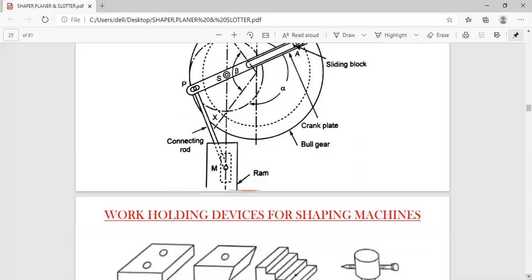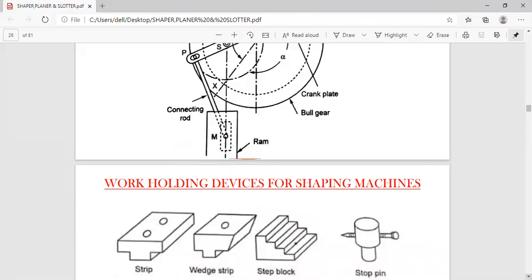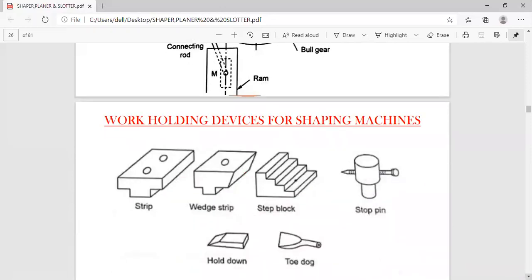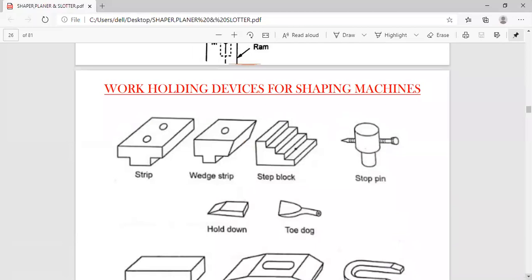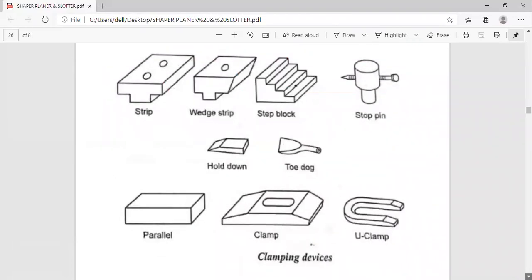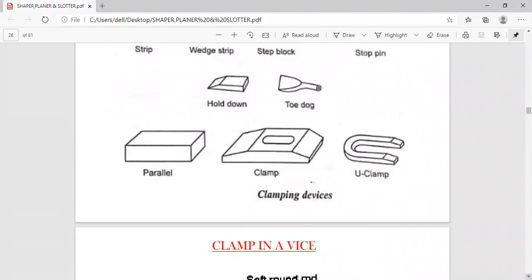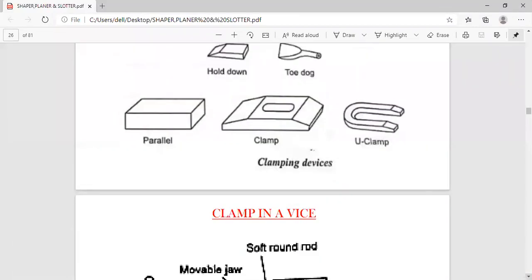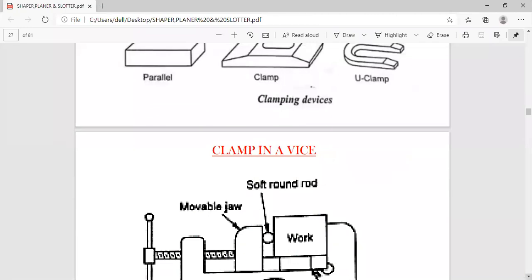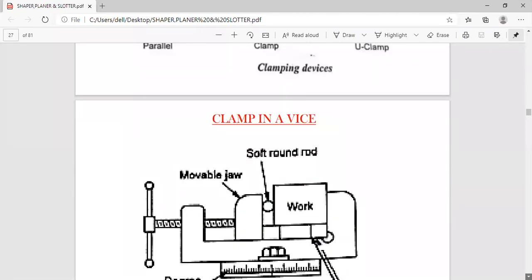And already I told you, just like the work holding devices for the lathe machines, we'll be discussing the different work holding devices for shaping, which are of different types: strip, wedge strip, step block, stop pin, all this. The diagrams are very simple, but you have to practice. It appears simple to you only if you practice.